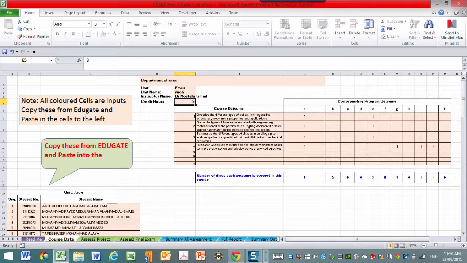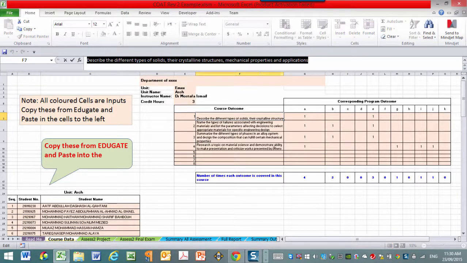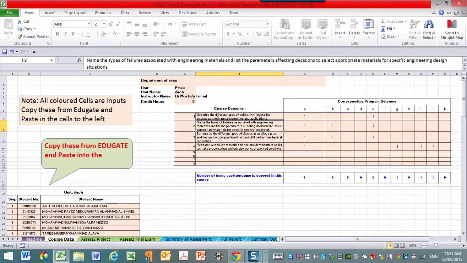This is not useful for the course outcome per se, but it will be useful to do mapping from the various courses covered in a program into the program outcomes. Then here are the course outcomes that you input. So you copy and paste this from any document that you have. So for this particular course, I have from 1 to 4 course outcomes, and you just type it or copy and paste. Like I said, for this one in particular, describe the different types of solids, their crystalline structures, mechanical properties, and applications, etc. So you put this in that sequence: 1, 2, 3, 4.